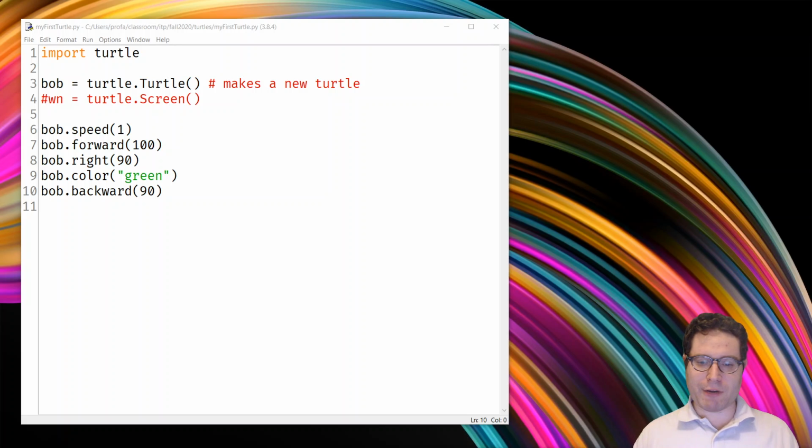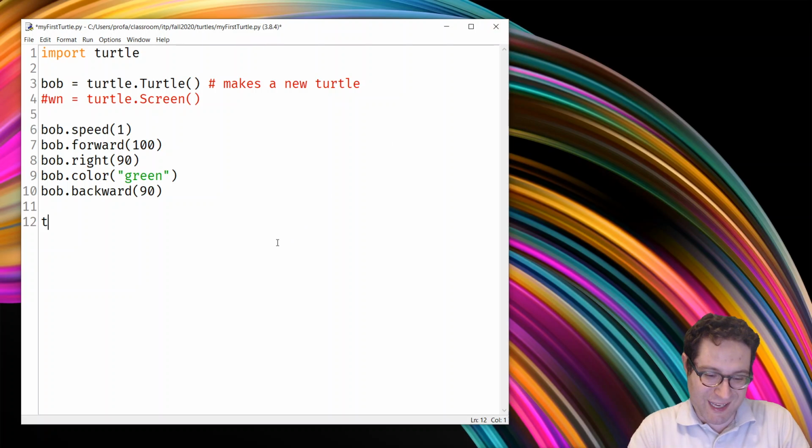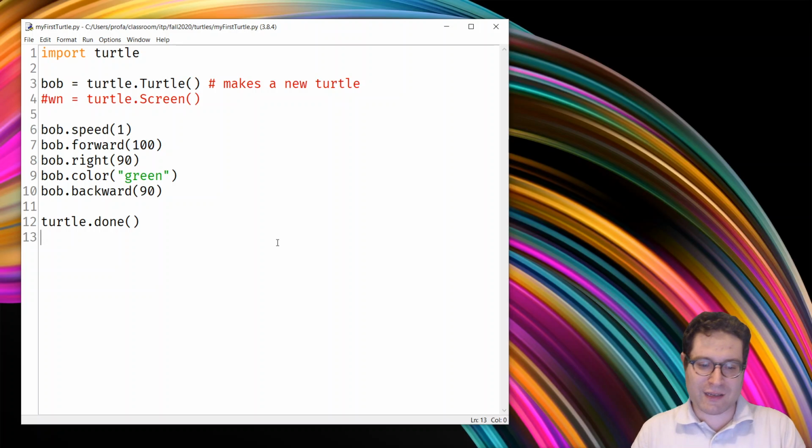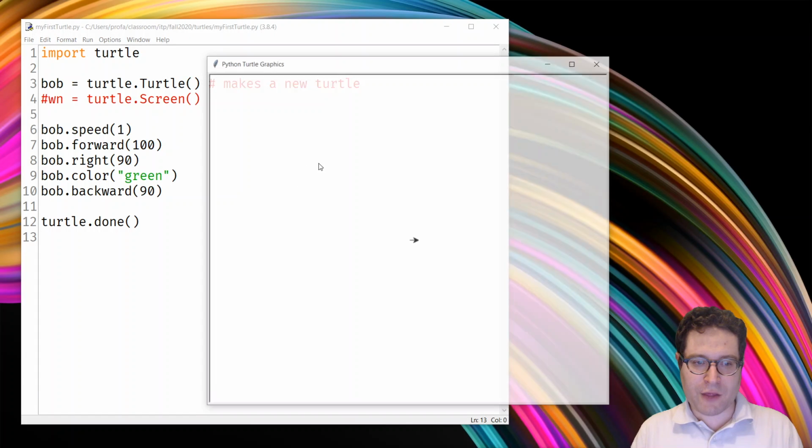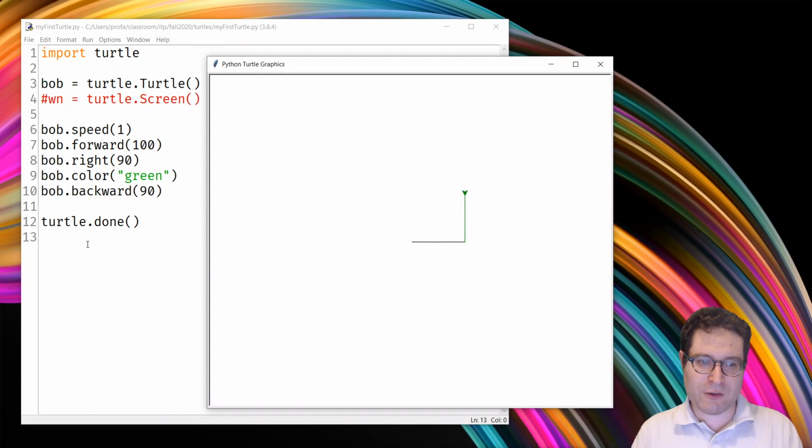So at this point, I would highly recommend having read sections 5.2 and 5.3 in your textbook, which deal with creating a turtle and manipulating the turtle. I mentioned also that if you're not working in IDLE, you might need one more line, and that's turtle.done. Otherwise, your window might disappear.